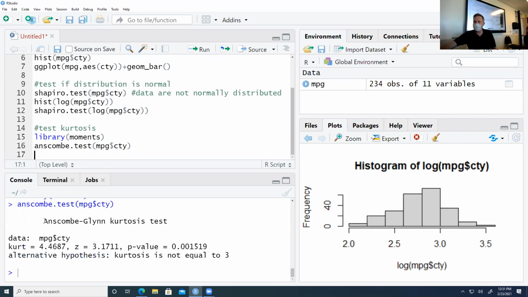And what it tells us is the test that it's running. It tells us the data that it used. It gives us our kurtosis value. So remember, 3 is normally distributed. If it's higher than 3, then we're moving into the realm of leptokurtic. It's doing a statistical test on this value. How much does this value differ from the value of 3? That's your test statistic, or the Z value in this case. And then it gives us a p-value. And then our alternative hypothesis is that the kurtosis is not equal to 3, meaning it's not a normal distribution. Our value is significantly higher than 3, so we have a leptokurtic distribution.